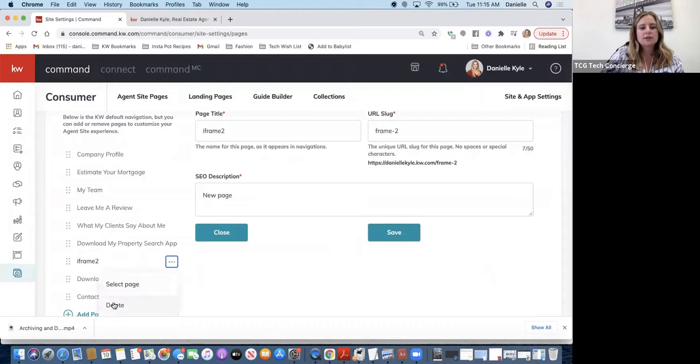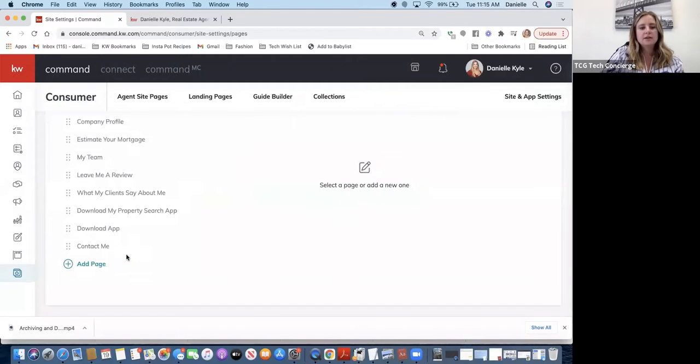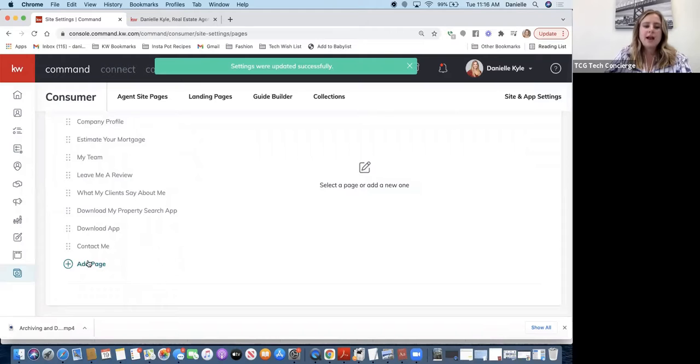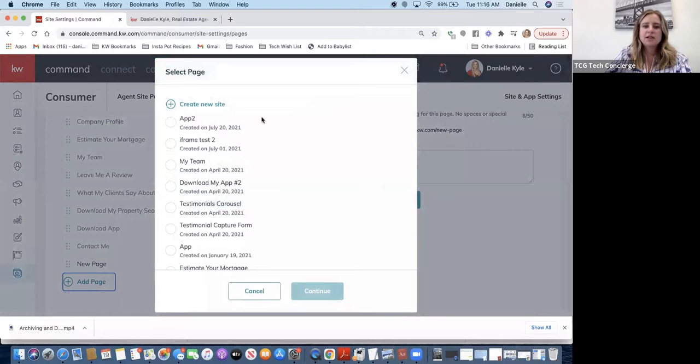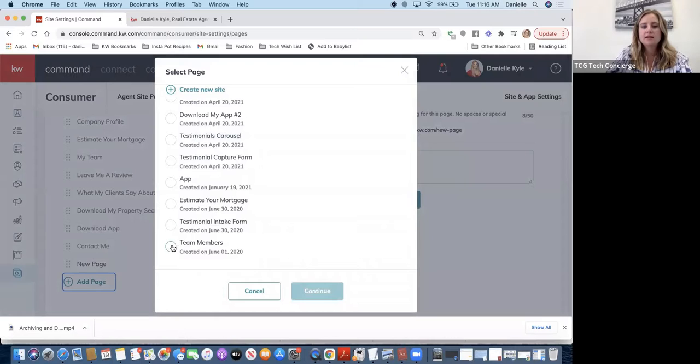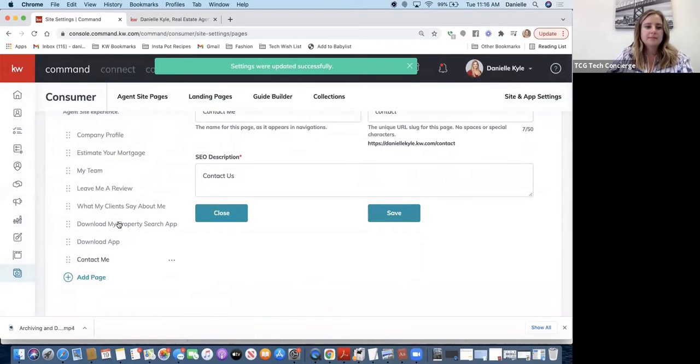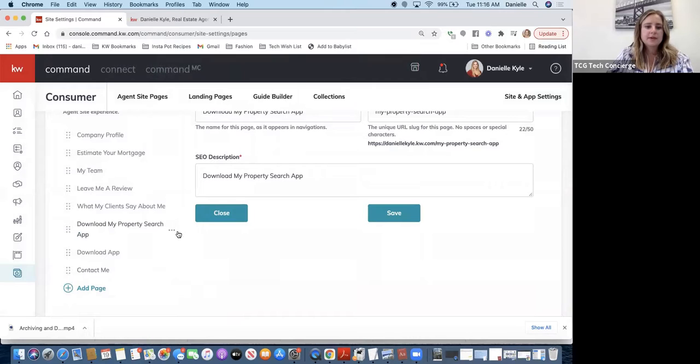I'm actually going to delete one, so you can delete. Click to confirm. And here's how I add that page to my navigation. I'm going to find that new page I just created, and then continue, and it'll be added and I can rearrange that drop down menu as it appears. So again, if you want to delete something off your navigation, you're able to do that as well.